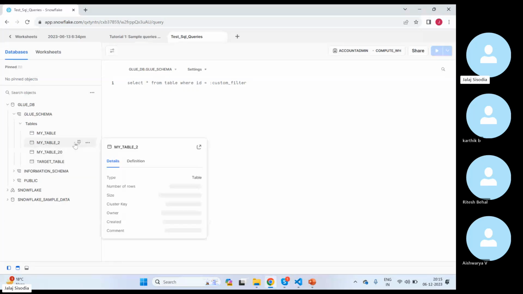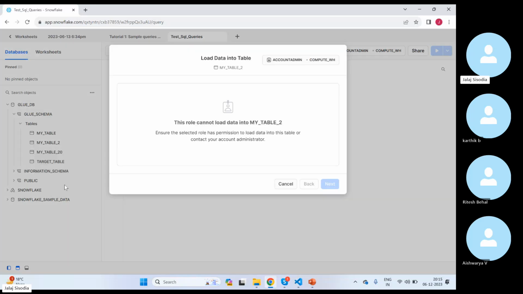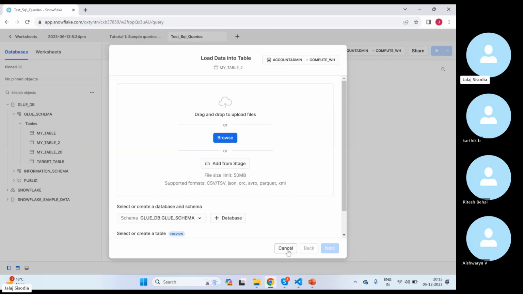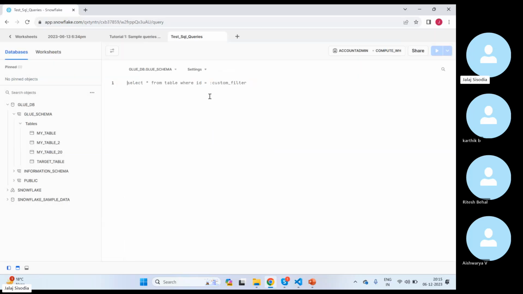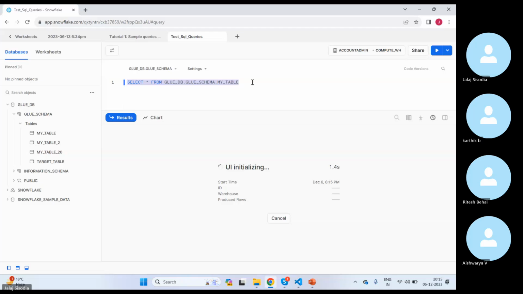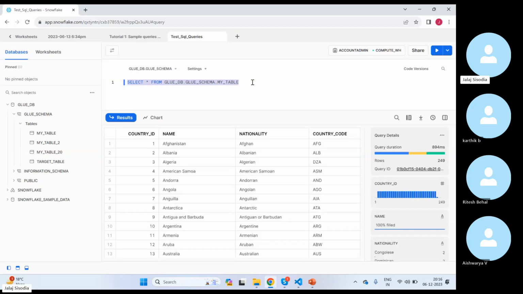I should be able to preview data here. Size is there, definition is there. If I say load data, no, forget all this. So what I'll do, I'll simply say select star from this table. So you can see I am able to see my data coming with a SQL query.